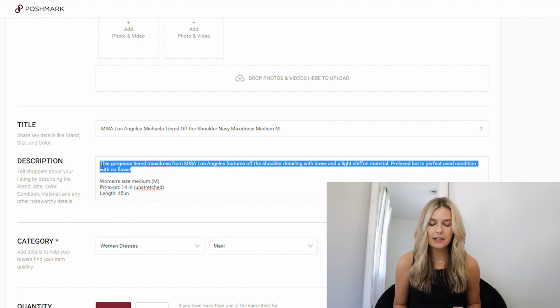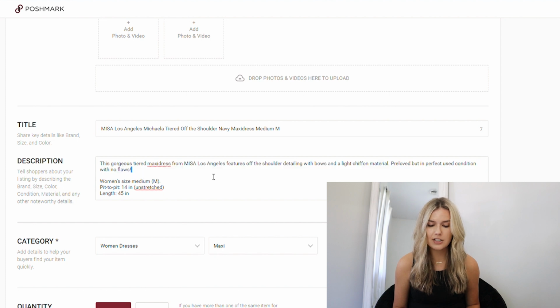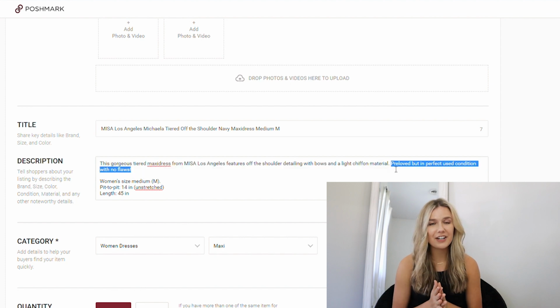And then after that, I have a little sentence talking about the condition of the item. I would highly encourage you guys to always put the condition in the second sentence or the last sentence in your description, because this informs your buyer of exactly the condition of the item. You really don't want there to be any miscommunications between you and the buyer, because then they can dispute that item. So really, this one had no flaws on it whatsoever, so I did state that.